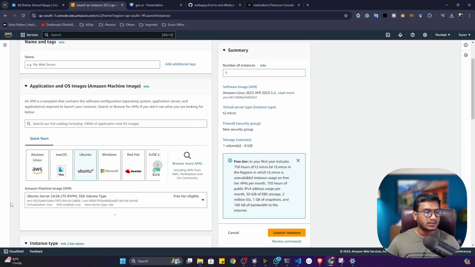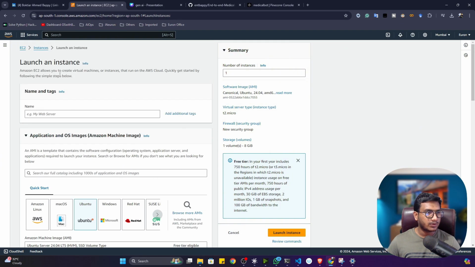Now select the Ubuntu machine. And what you have to do, give the name of the machine. Let's say medical bot machine. You can give anything.